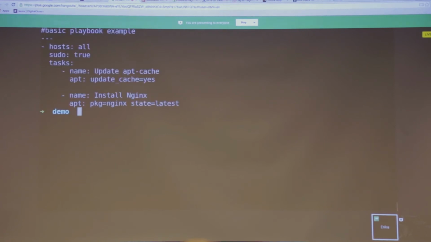Okay, so now I have this basic playbook, the same I showed in the slides. It's just two tasks, and let's run it. So I'm going to use ansible-playbook.